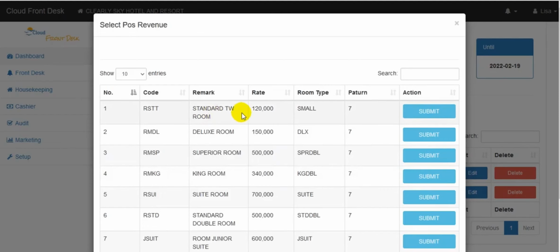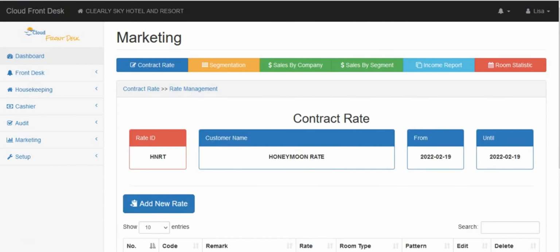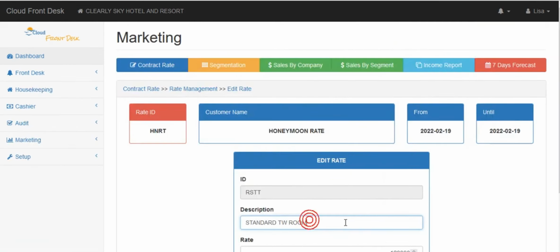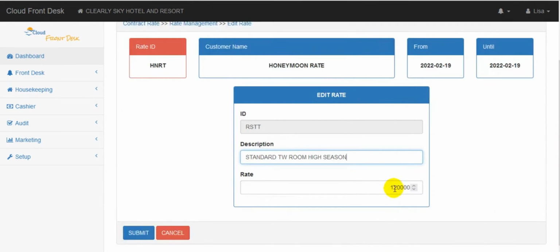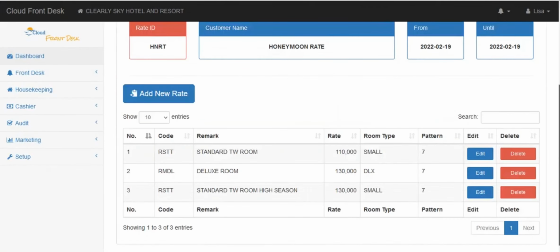Still, now there are two standard twin rooms. Yes, there are two, but this one is the high season. I wrote here, high season, RP, the price is even more expensive than the published rate. So when we choose the honeymoon rate for the standard twin room class, there will be a choice, whether high season or low season. The price is already split by the system like that.